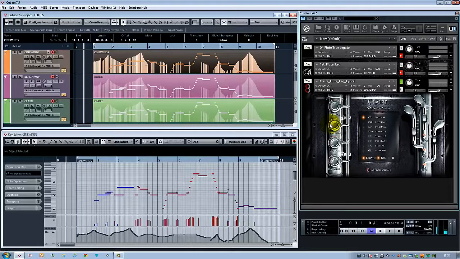I think it's related to the legato intervals as well. So that's quite a nice feature. You can use that to your advantage. It can be a little bit frustrating when you want a long sustained note and it cuts out, well, decays. So that was the Claire natural articulation.